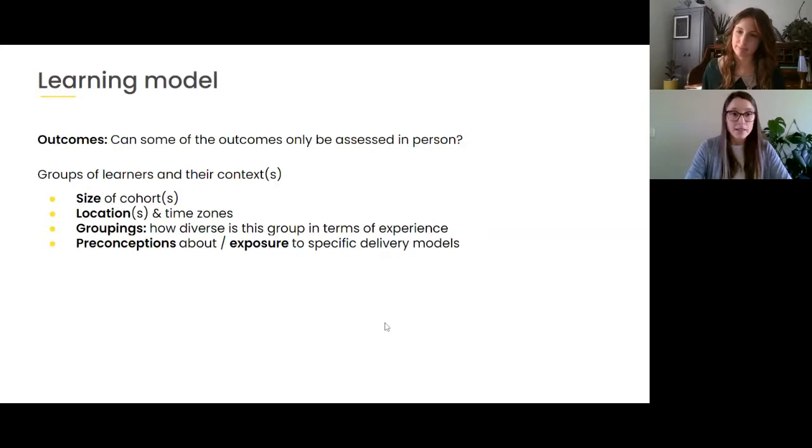Are they even in the same work contexts? And how are they grouped? Are they in the same level of experience, in the same teams? And what are their preconceptions and exposures to specific delivery models? I think having gone through COVID and a lot of people working from home, there's been a lot of exposure to online learning. And what are their preconceptions now towards it? And that's an important question to ask.